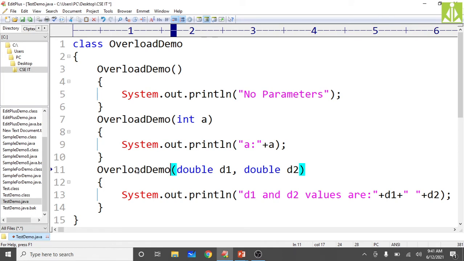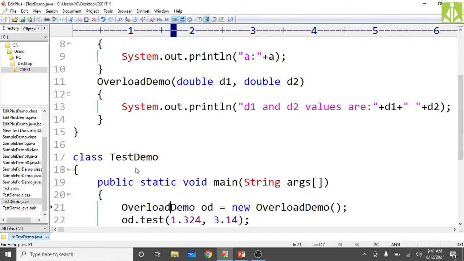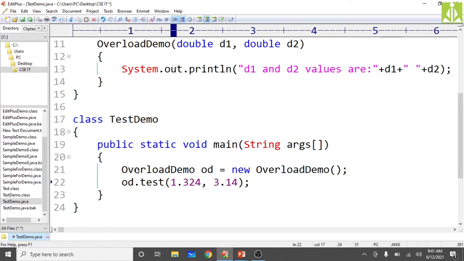You have to remember this one. The constructor will not have any return type. So now the concept is same. No need to call the constructor explicitly, and it will be invoked at the time of creation of the object. When you are creating the object, at that time itself the constructor will be invoked.